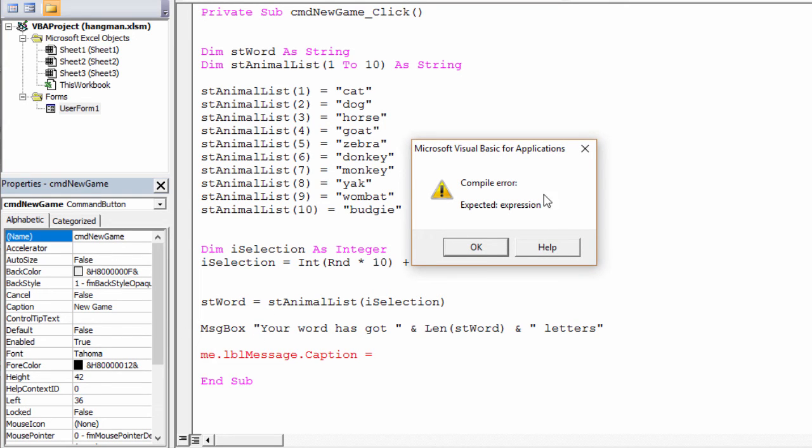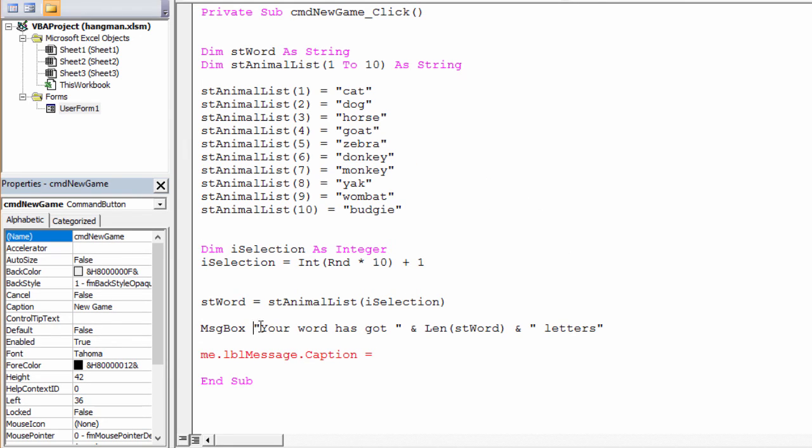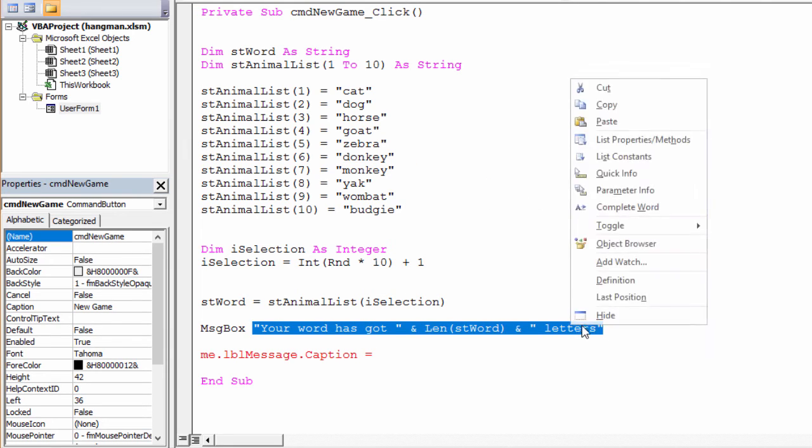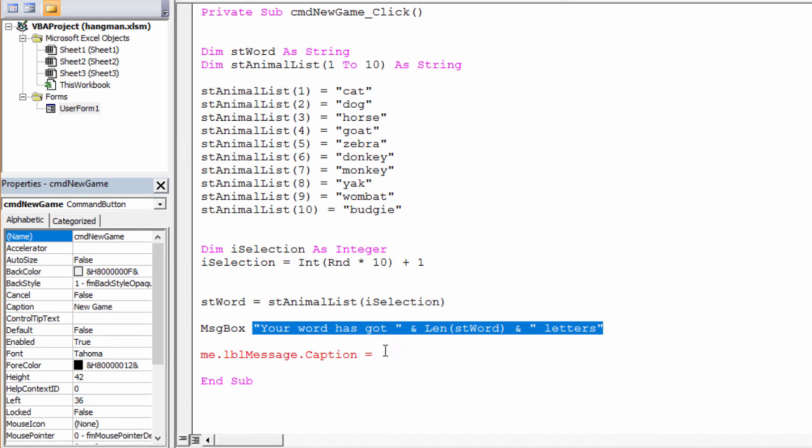What I'm getting here is called a syntax error. It's because this line here doesn't make any sense. And VBA is picking it up and complaining about it. That's fine. I know there's something wrong with it. I haven't finished typing it yet. So I'm just going to ignore that. And copy this. And paste it here.